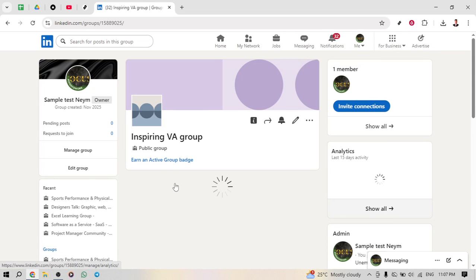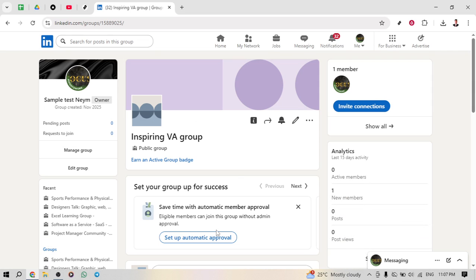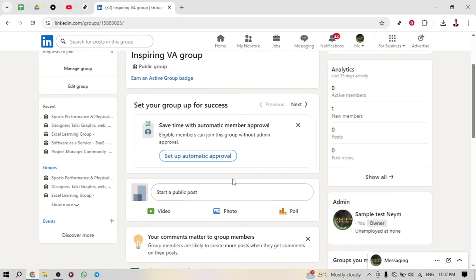Congratulations, you've just created your LinkedIn group. Now you can start inviting members and fostering a community built around shared interests and professional growth. Welcoming the right members and sharing insightful content will be key to your group's success.